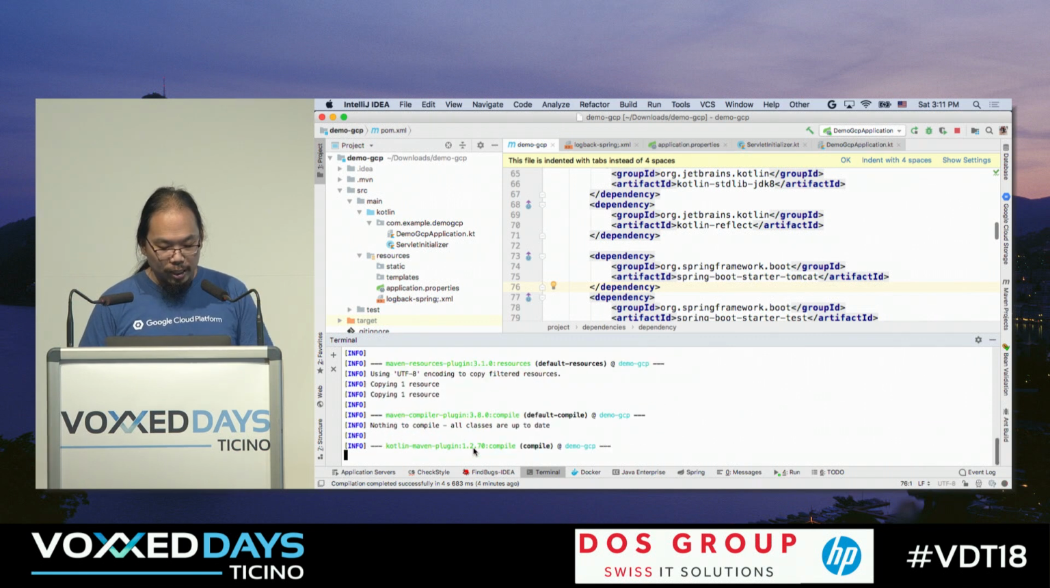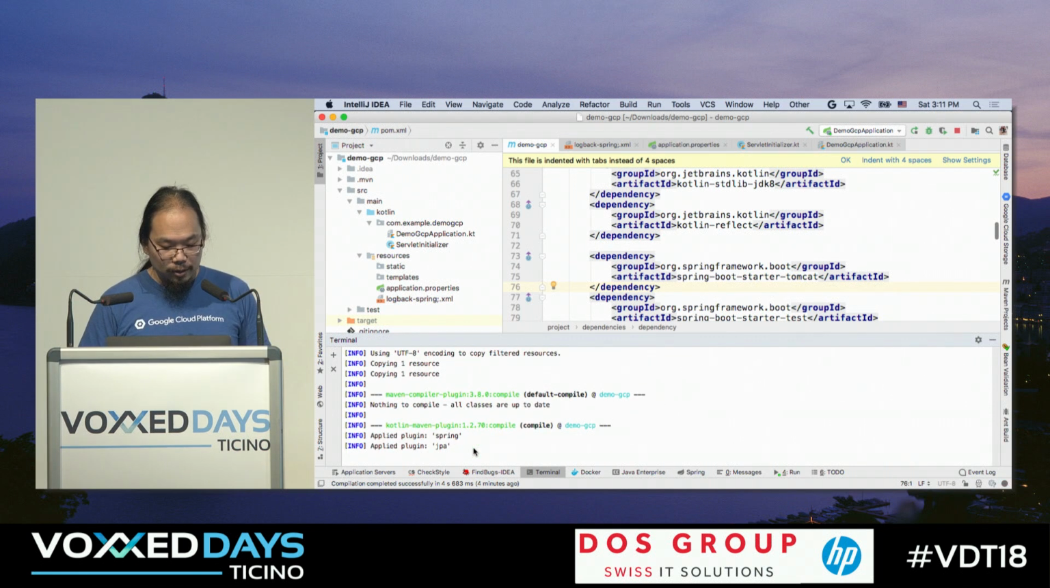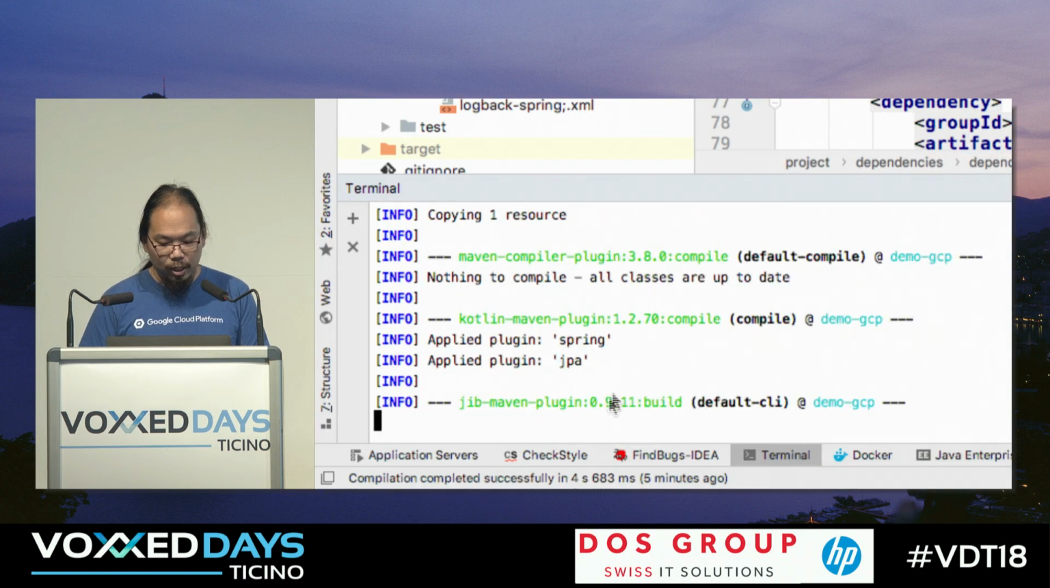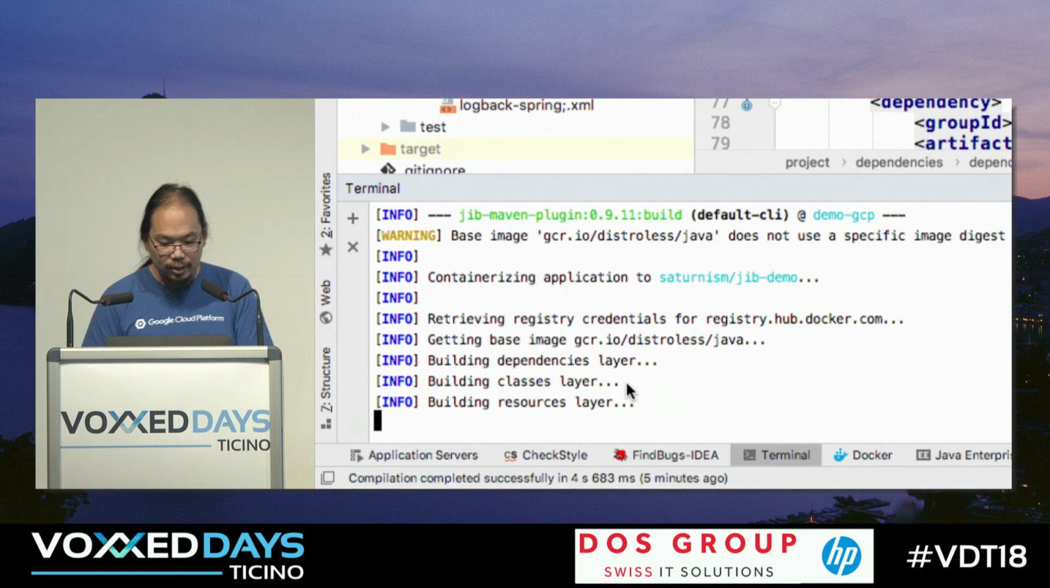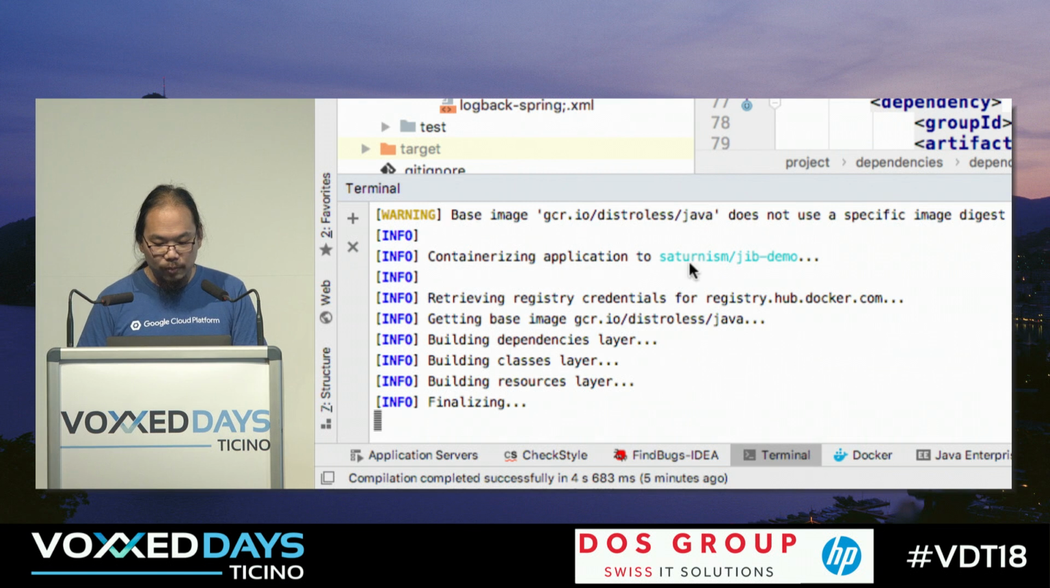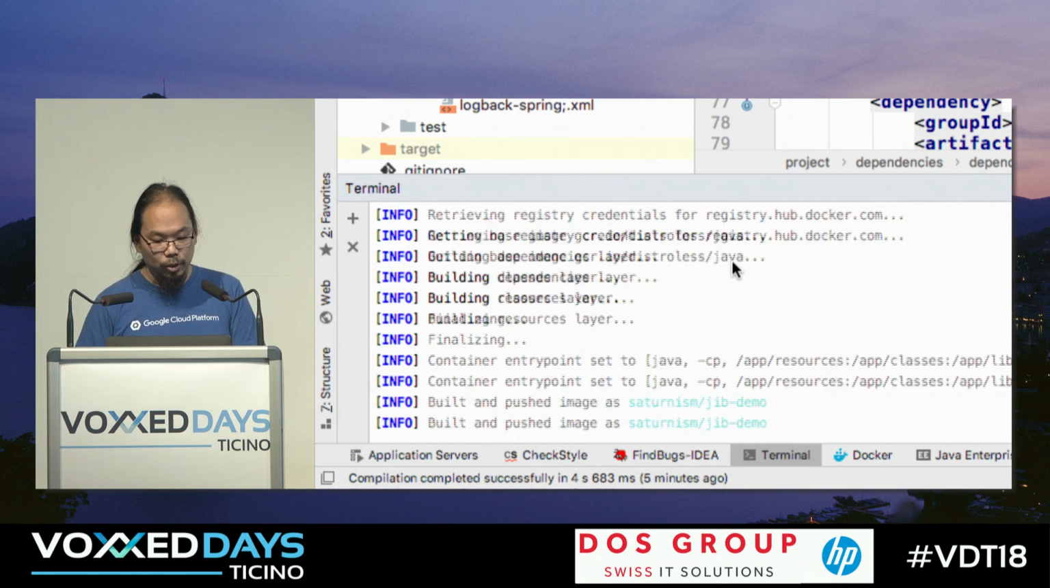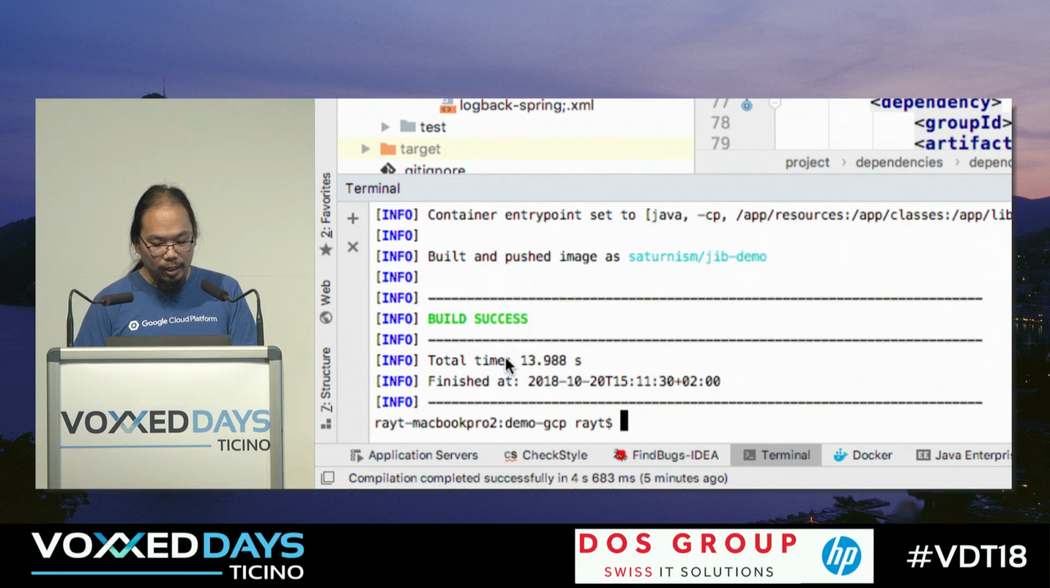Okay. So again, I'm going to do a clean and a compile. This is running a Kotlin compilation here. And then you can see this is actually containerizing my application directly into the registry. There's no local Docker build. It really just built the layers directly, and then that was done.